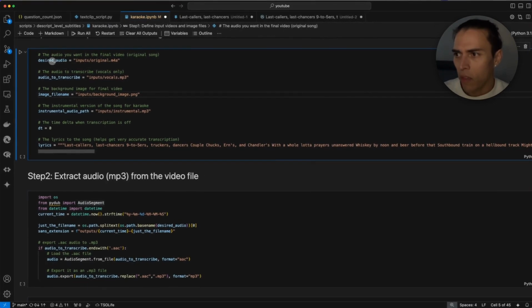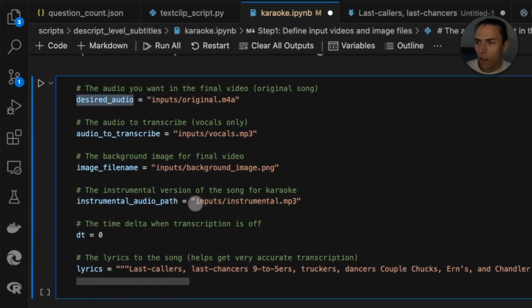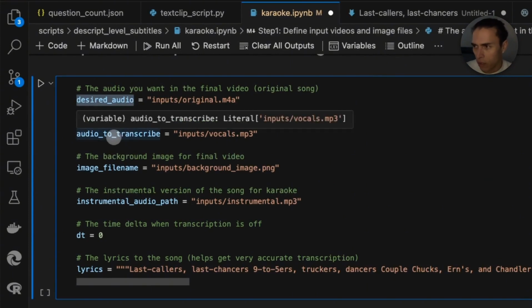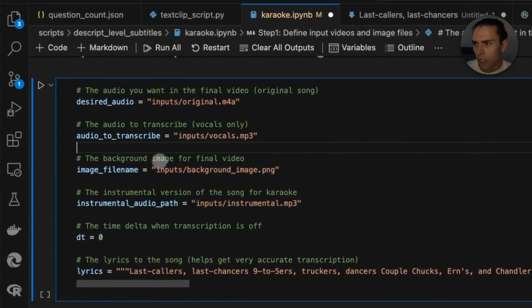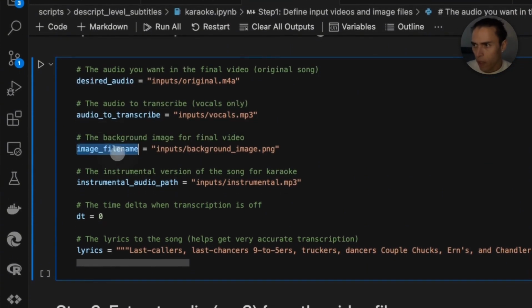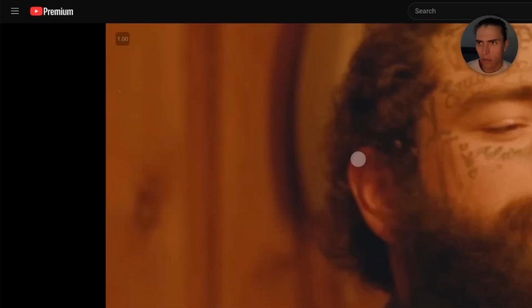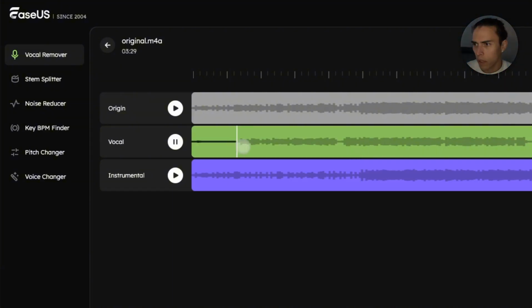Okay, so I have my four input files, the desired audio being the original audio, so the original song. The audio to transcribe is just the vocals. The image file name. I can actually play those vocals for you from here.